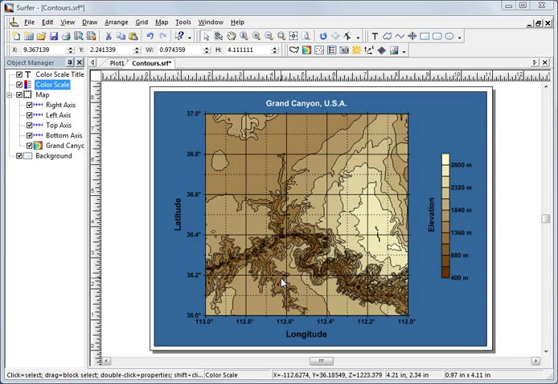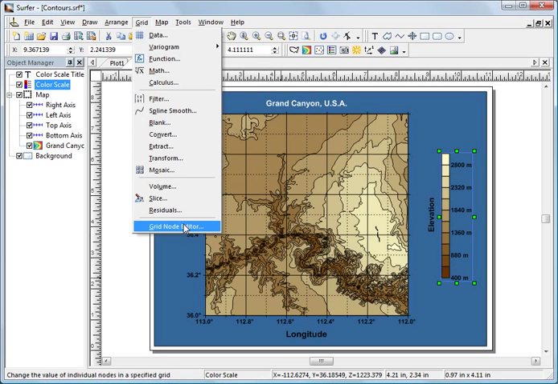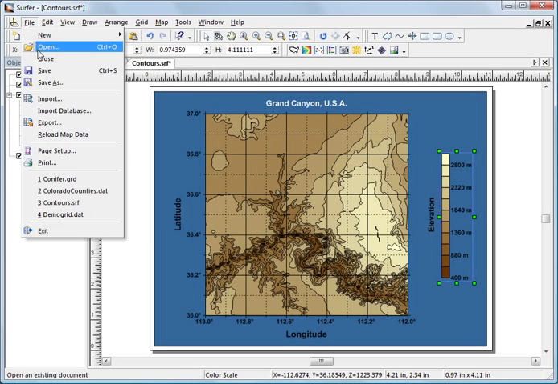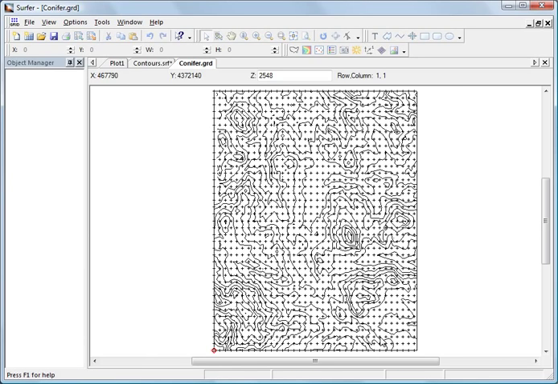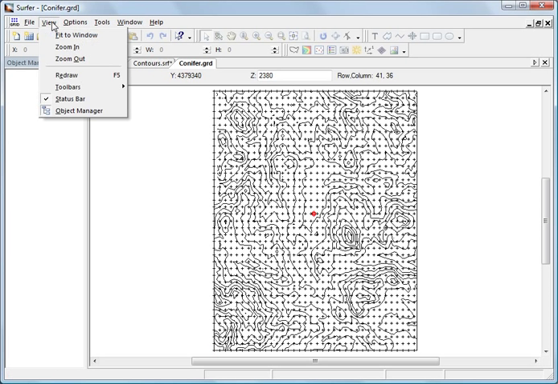The second window type is the grid node editor. You can open grid files in the grid node editor to view and edit z-values of individual grid nodes. To open a grid in the grid node editor, you can go to Grid, Grid Node Editor, or simply go to File, Open. Select your grid file and click Open. The Grid Node Editor window displays all the grid node locations as small crosses. You can zoom in and out of the map using the commands under the View menu.